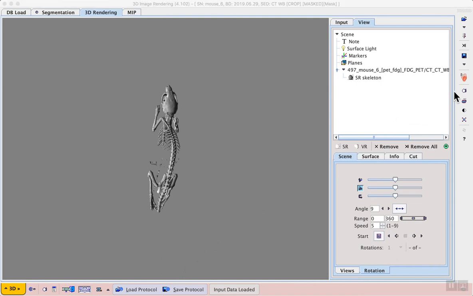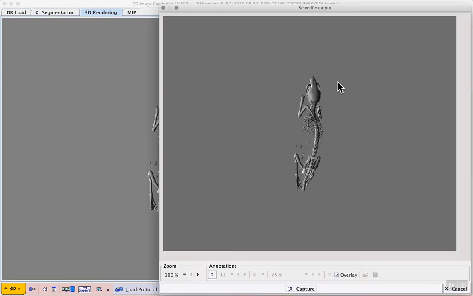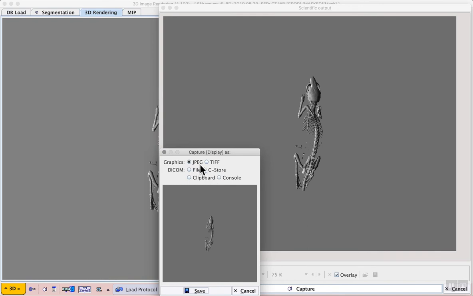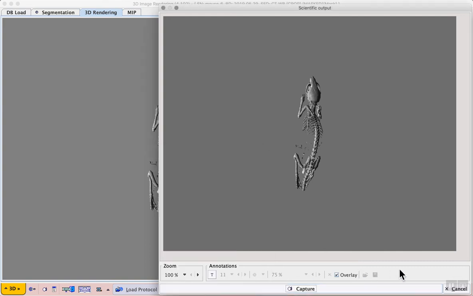During capture, a rotation of the image using left click and cursor movements can be captured as well. On the right-hand lateral taskbar, the capture icon allows 2D captures to be captured using the usual range of formats such as JPEG, TIFF, or direct copy to clipboard for use in PowerPoint.